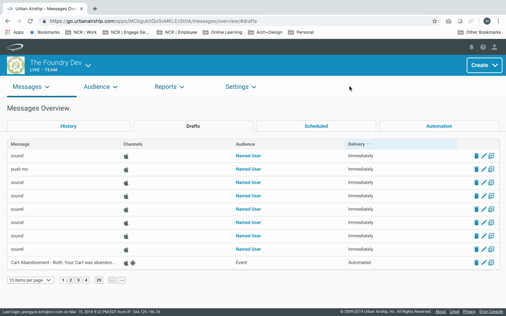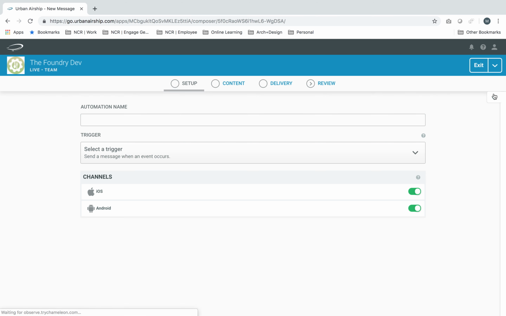abandoned_cart, and how to trigger this is go to create, and then instead of message, go to automation. And this is because you want to automate this messaging, meaning that you're not sitting down and manually sending a message to people, visit us today or anything like that. It's like whenever this event happens, please do this action, and you are automating that action.